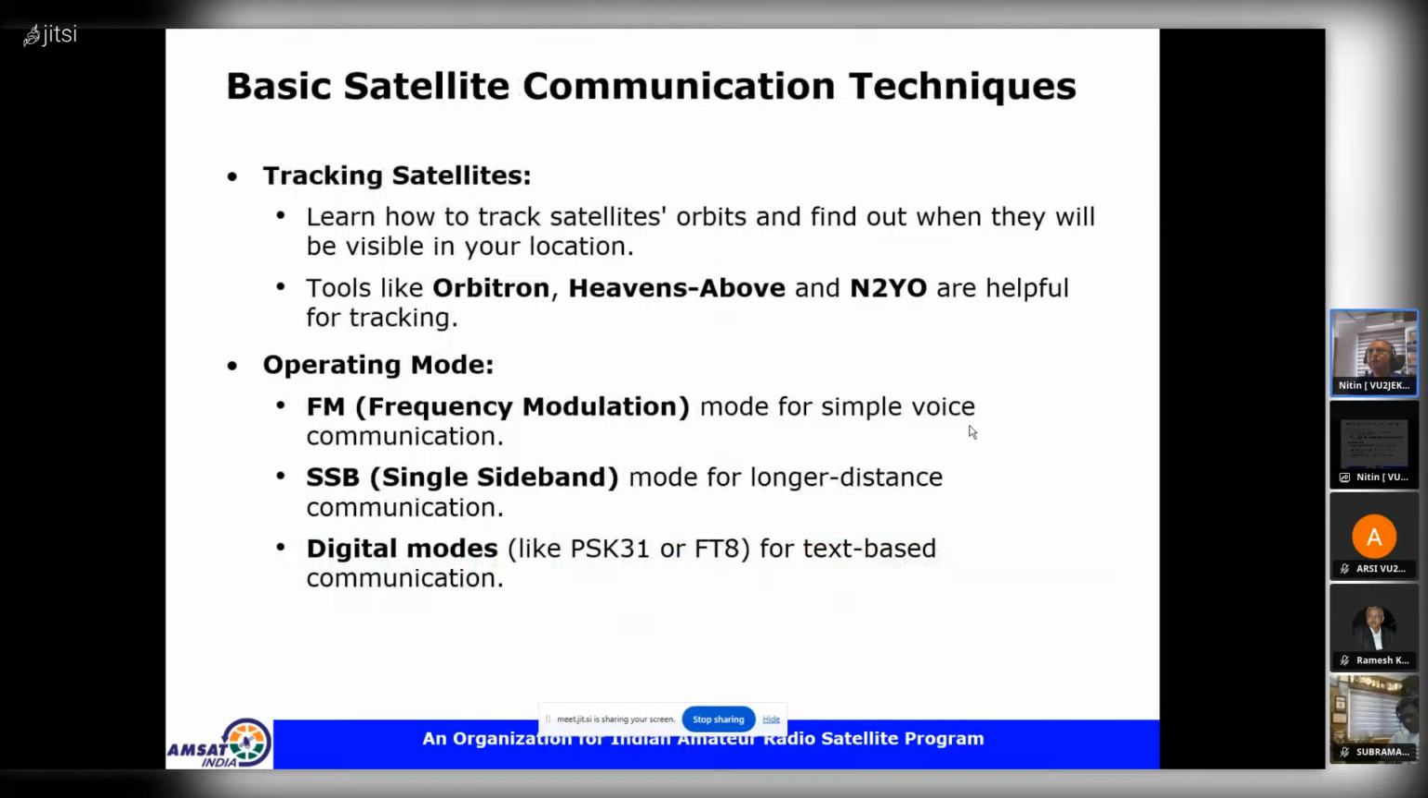So, basic satellite communication techniques. First thing is tracking satellites. Learn how to track satellites, their orbits, and find out when they will be visible in your location. As I mentioned earlier, there are tools like Orbitron, Heavens Above, and n2yo.com that are helpful for tracking satellites. All you'll have to do is install these applications on your PC or on your phone, and then select the satellites, and then you should be able to track them.